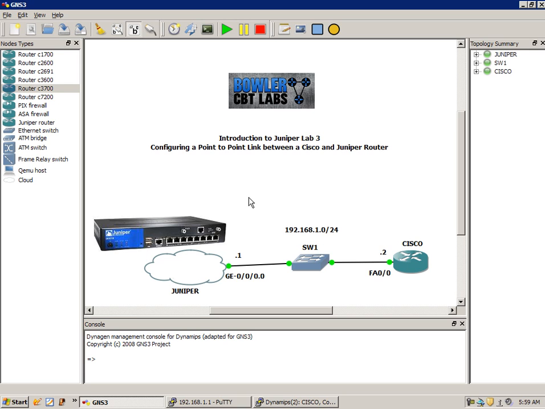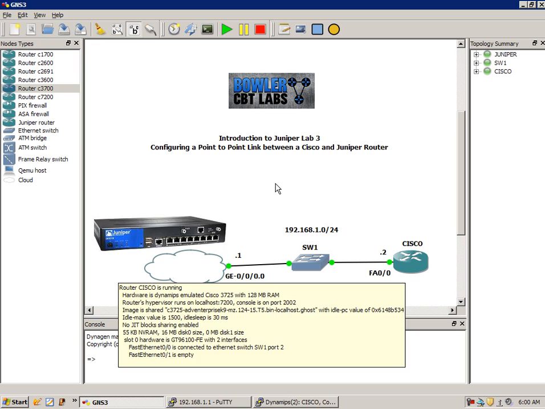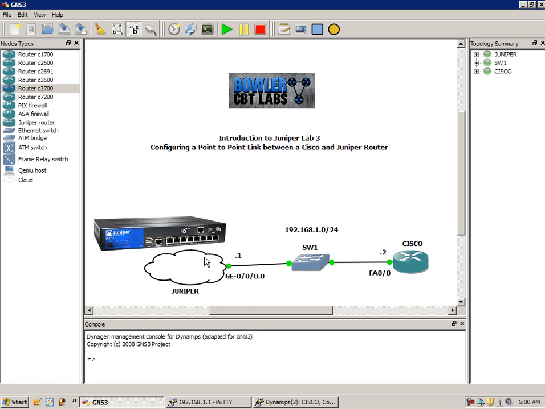So what we went over in this lab, Introduction to Juniper Lab number 3, we went over how to configure a point-to-point link between a Cisco and Juniper router. More specifically, the Juniper router was a real SRX210H that's in my lab, and we connected this device to a virtual Cisco router using GNS3. We brought up the link between the Juniper and Cisco router. We showed you that we had reachability between these devices by doing a ping from end to end, from the Cisco side to the Juniper side. We also showed you the ping from the Juniper side to the Cisco side. We explained to you some of the ping options that you can use in the Juniper device.